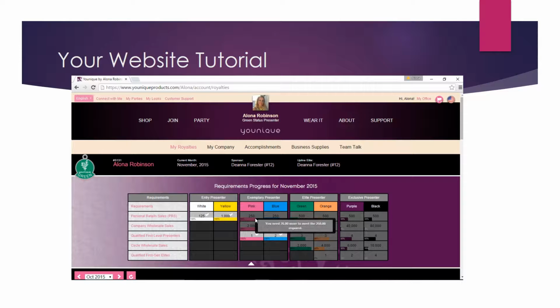It'll tell me I need $76 more to meet that $250 requirement for my personal retail sales. It'll tell me that I'm 92% of the way to reaching 2,000, which is my company wholesale sales, which is going to be 75% of my company's sales. It'll tell you how much you have remaining. And of course, I've completed the one qualified first level presenters. That means that that is somebody that I personally sponsored has met their $125 PRS per month.